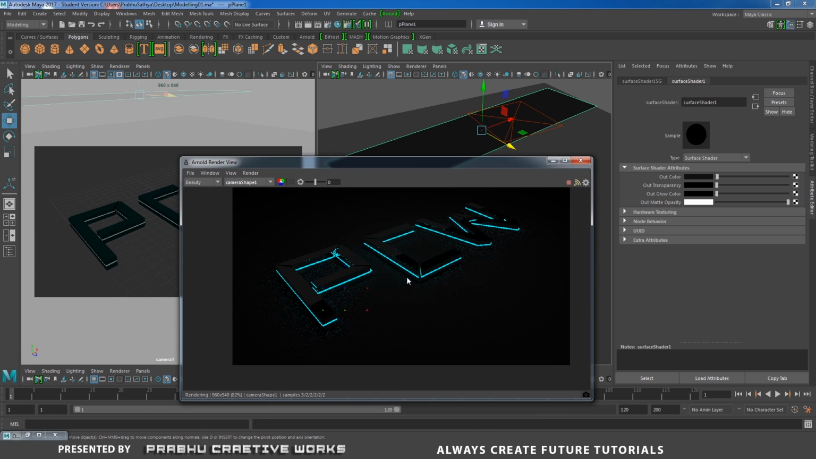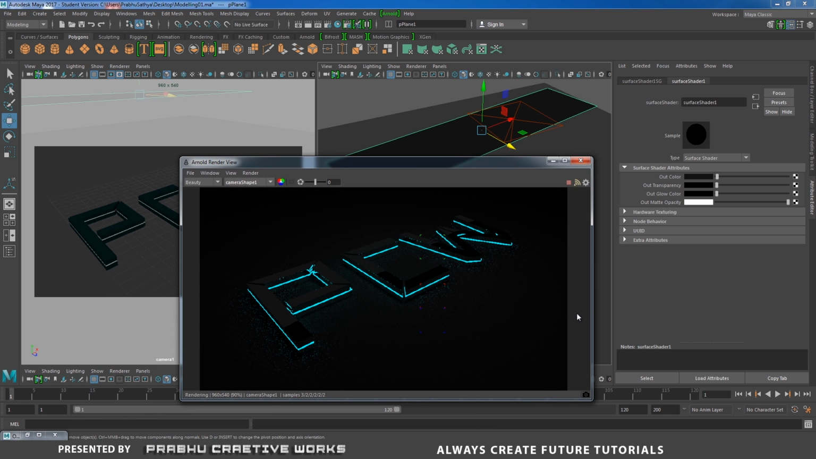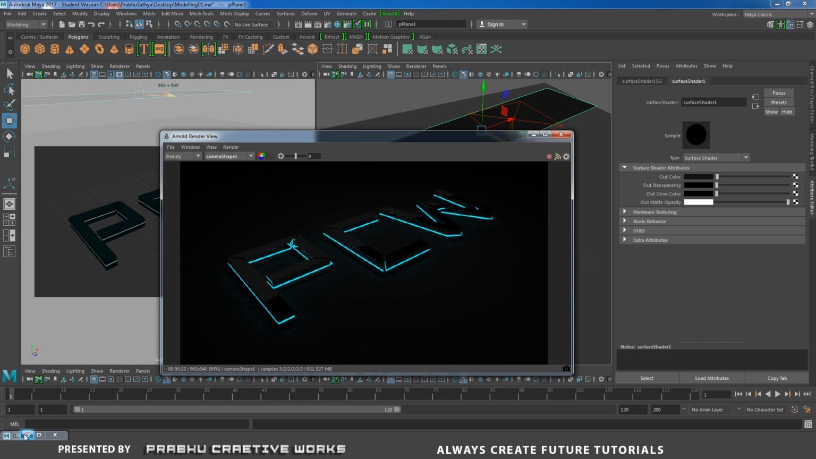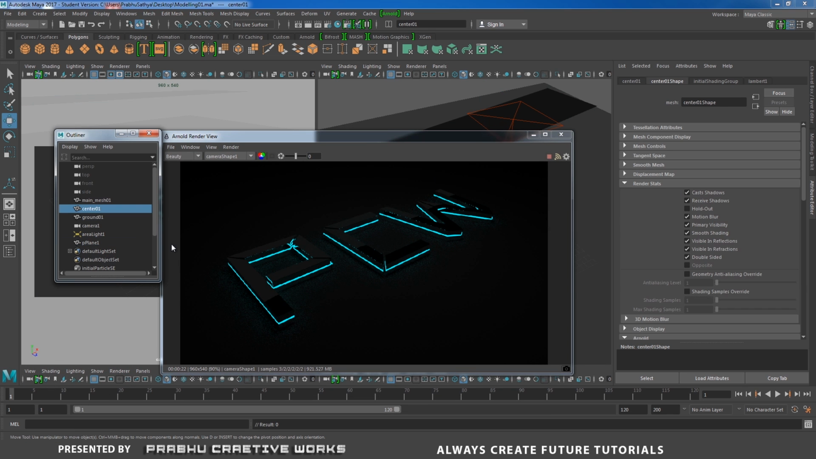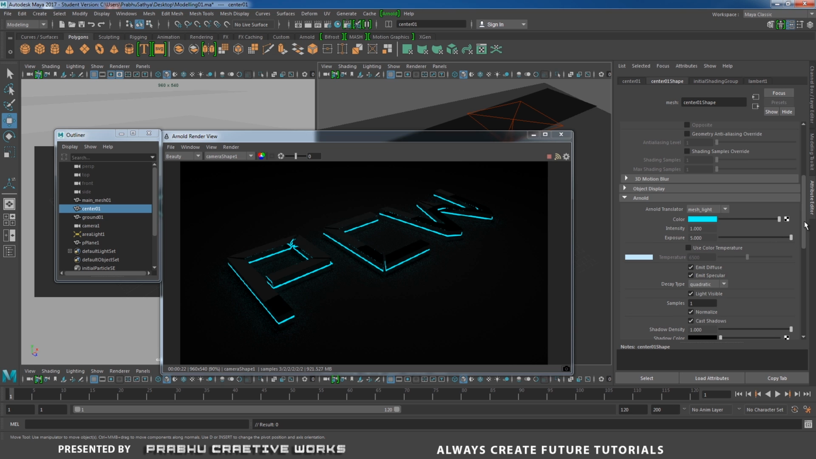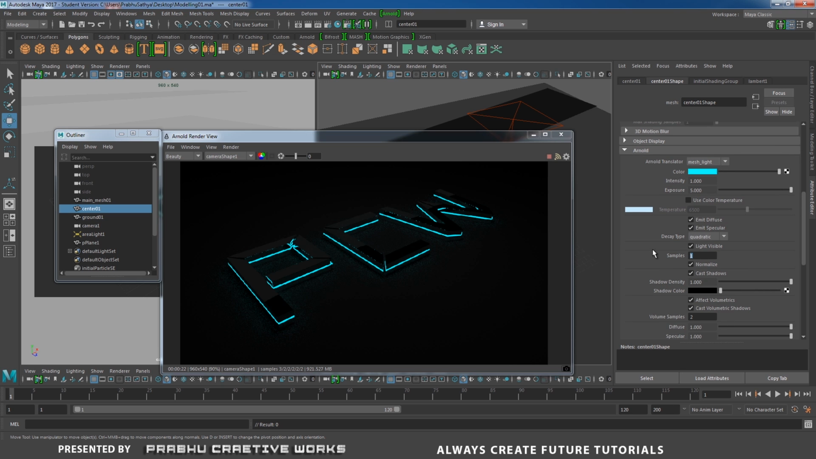Now you are able to see the reflection happen clearly on this object. Okay, it looks great, but I need to reduce a lot of noise from this mesh light. So go to outliner and select the center shape. Here you need to go to center shape and go to the Arnold tab. Here you need to increase the samples up to 6. Okay, now you are able to see our noise is highly reduced. So now our scene looks great.